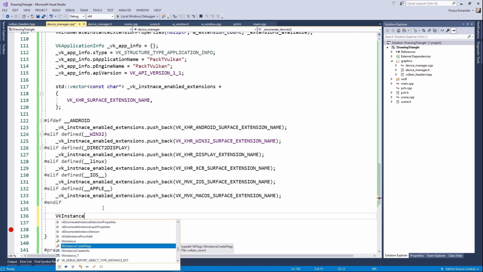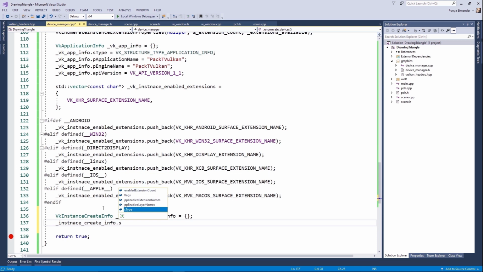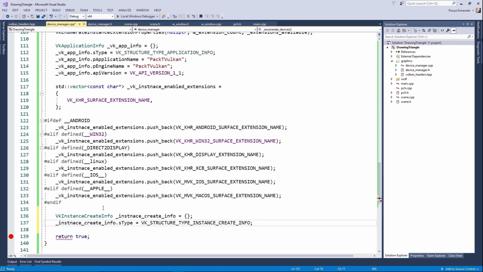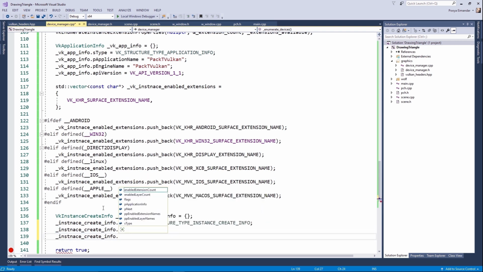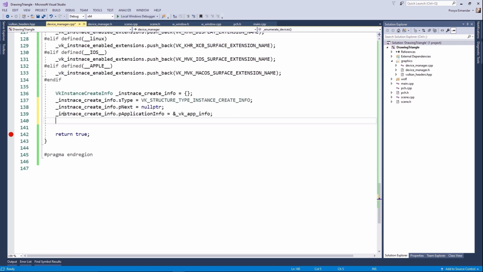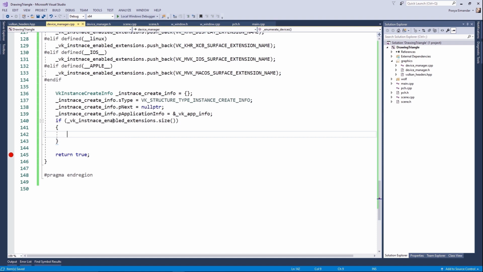The final step before creating the Vulkan instance is to create an object from VkInstanceCreateInfo. First, set VK_STRUCTURE_TYPE_INSTANCE_CREATE_INFO to sType. Then set a null pointer to pNext, and finally set a pointer to the Vulkan application info. If you want to enable any extension, you have to set it like this.